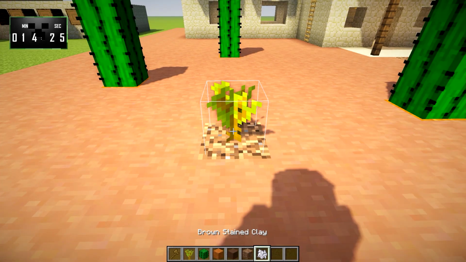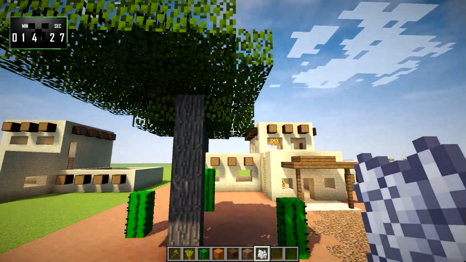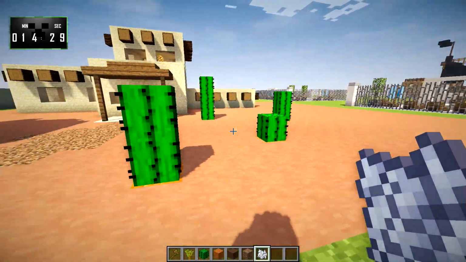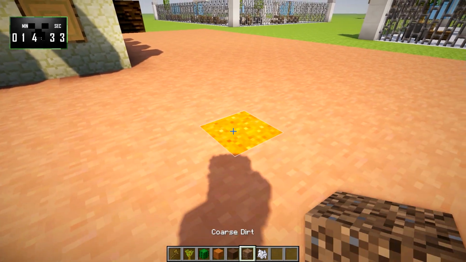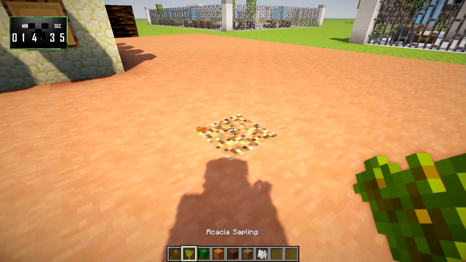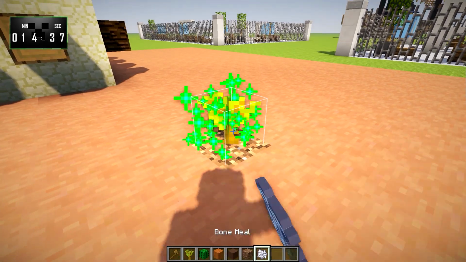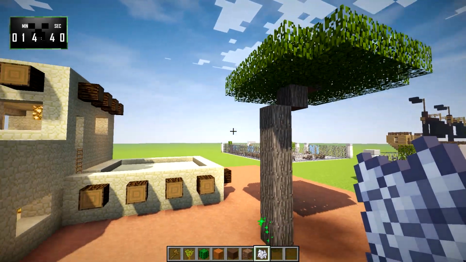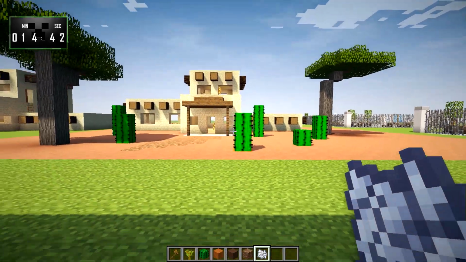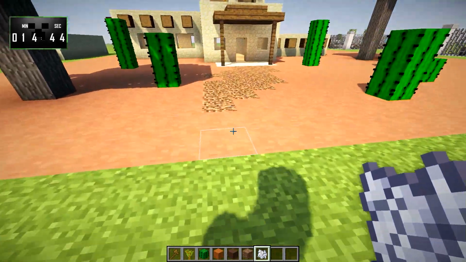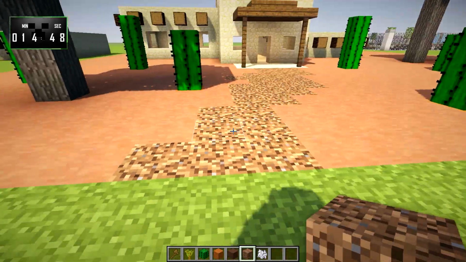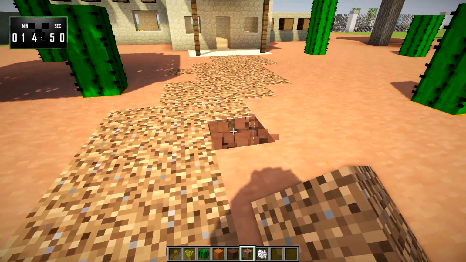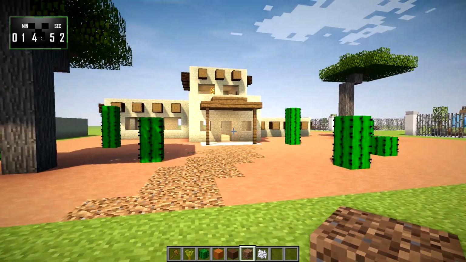I need some bone meal. Or not a spruce tree, an acacia sapling. I think that is probably the best fit for this type of landscape. And let's plant another one right there. Get that kind of curve feeling going. And we might as well finish the road. We've got a little bit of extra time. That looks pretty good to me.